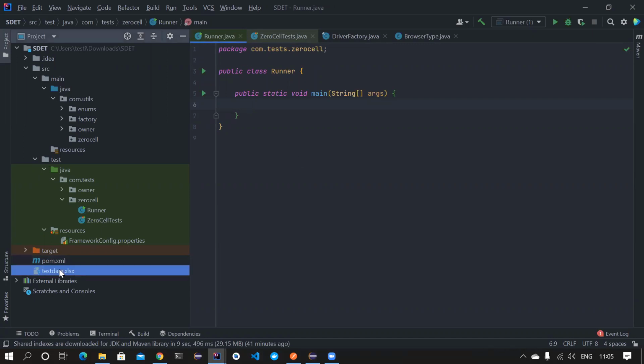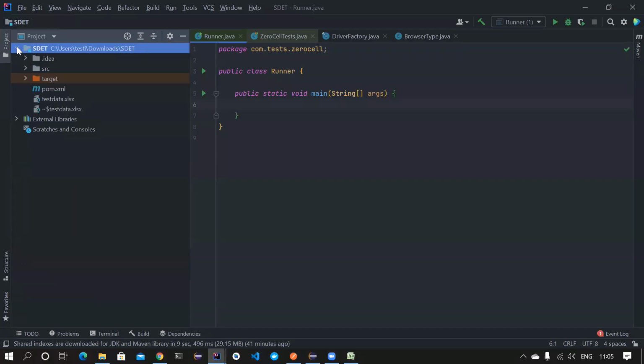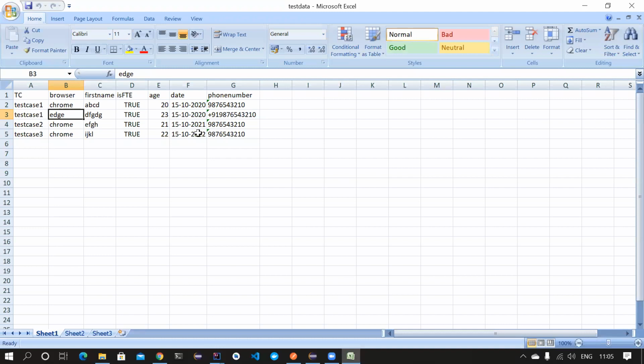Let's open the Excel sheet. I have already created an Excel sheet called testdata.xlsx, and this is located in my project location, in the root directory itself. Now I have different fields here. For test case one, I want to use this test data, and I also want to run it on Edge browser. So I have two different iterations for test case one, one iteration for test case two, one iteration for test case three, something like this. And for this particular one, I want to use Chrome. These are all other data that I require in order to execute my first test case.